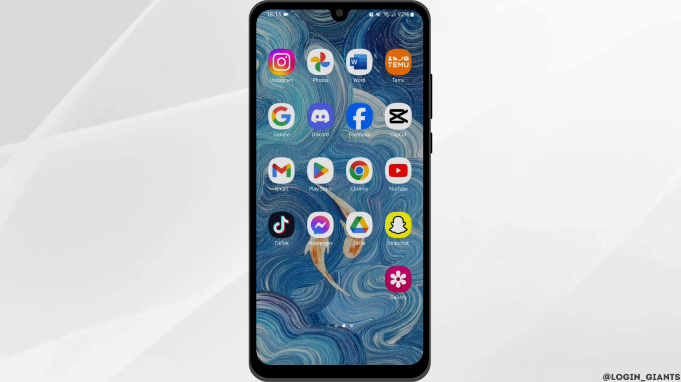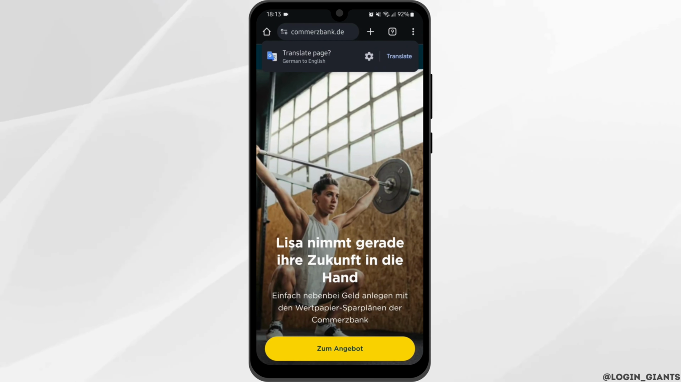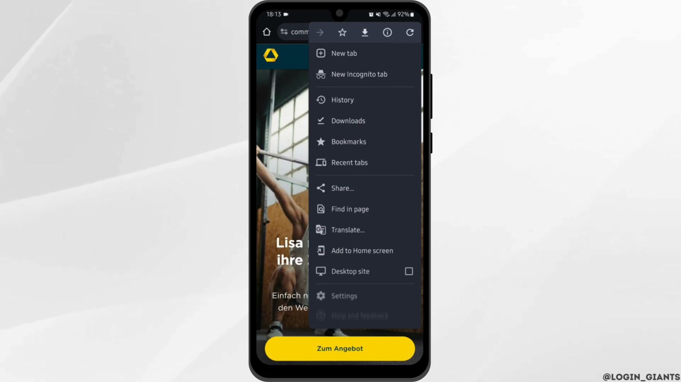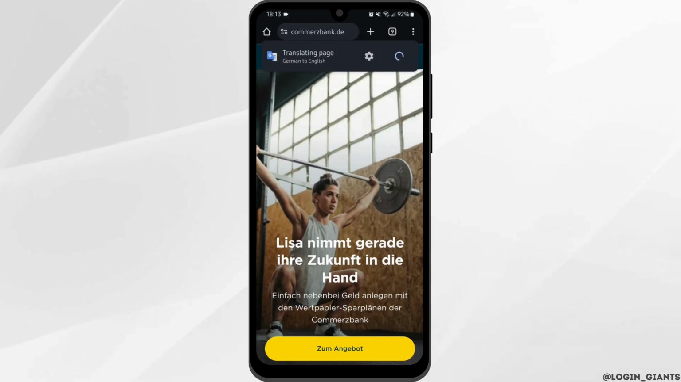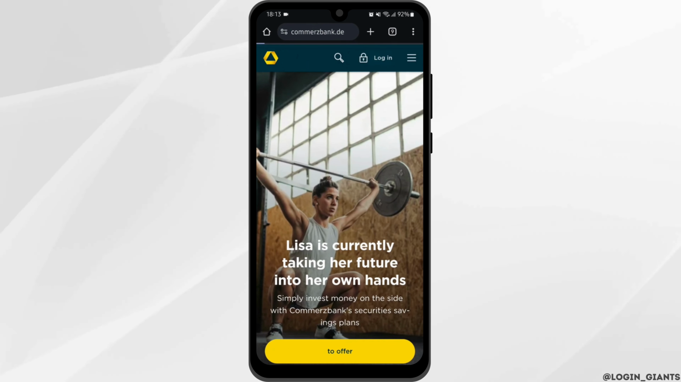Head over to any of your web applications. At the top search bar, type in commerzbank.de. Once you do so, you will land onto this website. In case you see this in any other language than English, tap on translate. Then here you will see login. Tap onto it.